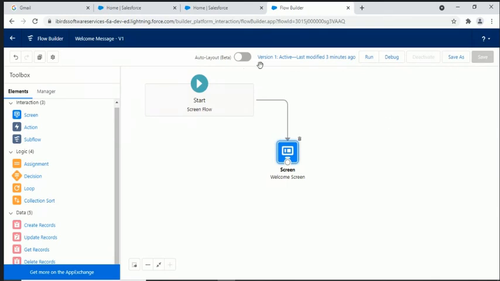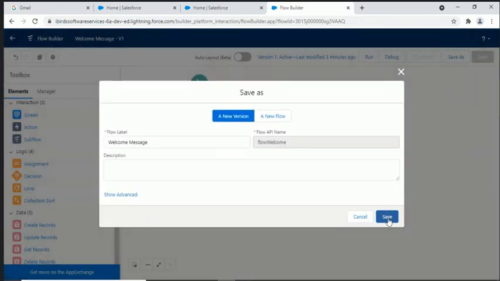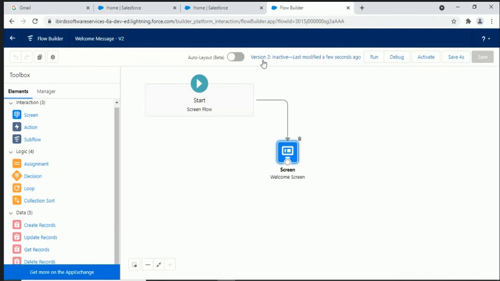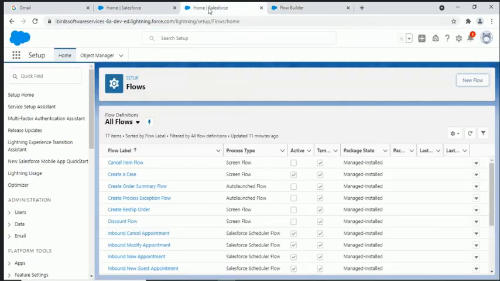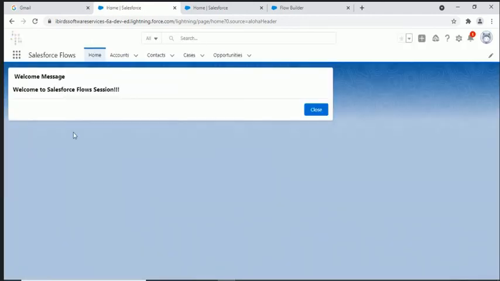Now you can see here it is showing version 1. Whenever I save my changes, it will create another version. You can see this is version 2. Again I have to activate this, and I have to refresh my page. Like this. Now let me show you one thing.